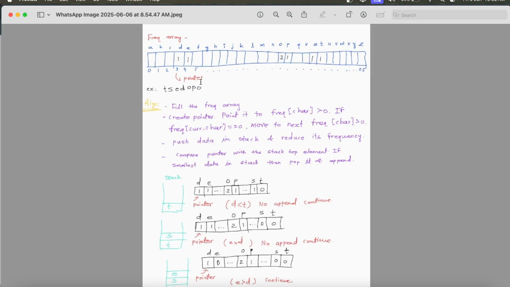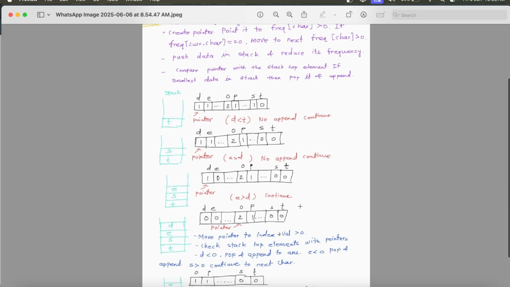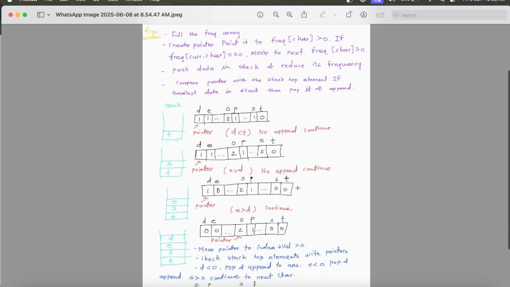Now once we move this pointer's character, we basically have to check whatever the character that we have in the stack. We just have to check if the pointer is actually greater than the current stack element. If it is the case, we simply append that character. Okay, I have prepared this with the help of this stack, and whatever the relation that I'm talking about, the algo that we are discussing, you guys will get the clarity of all that.